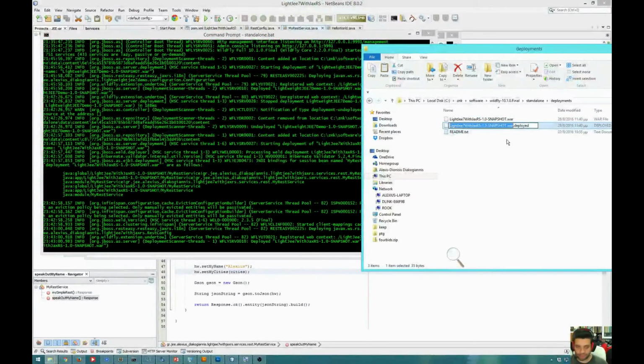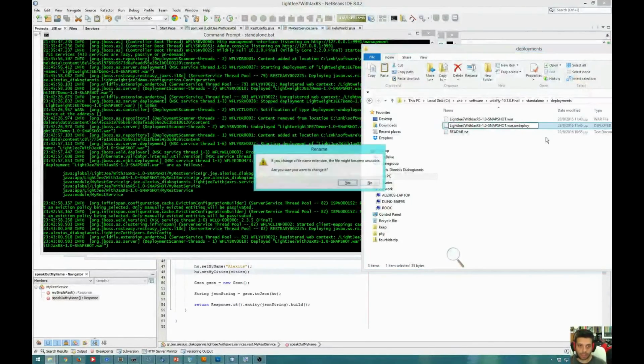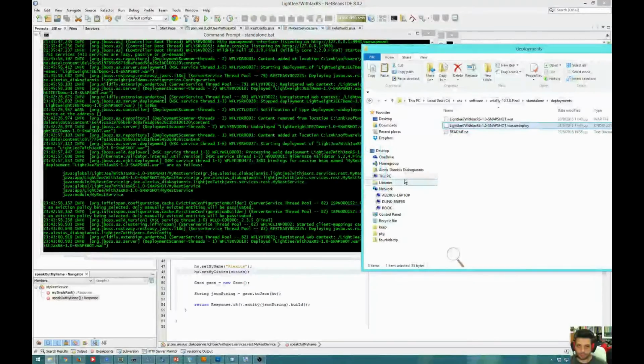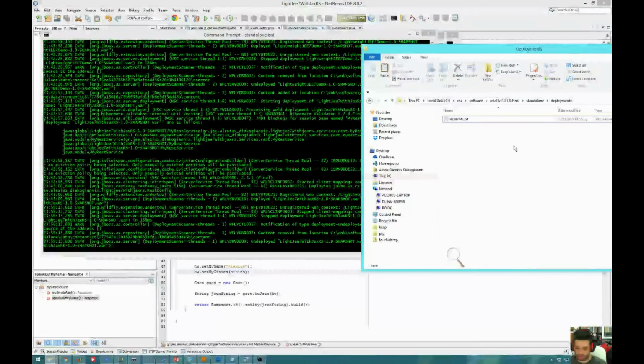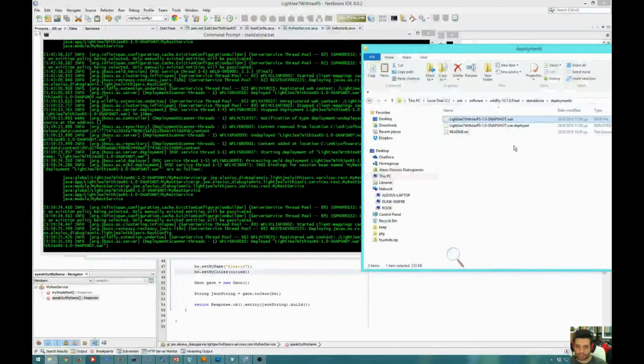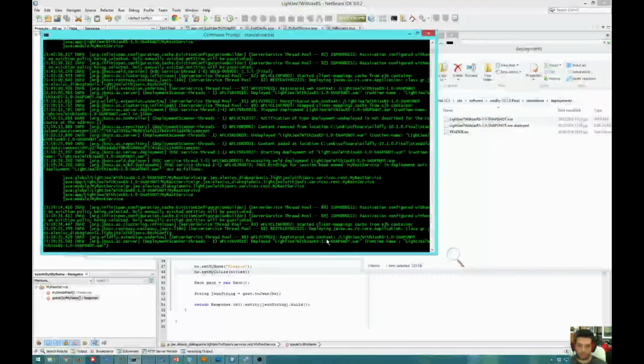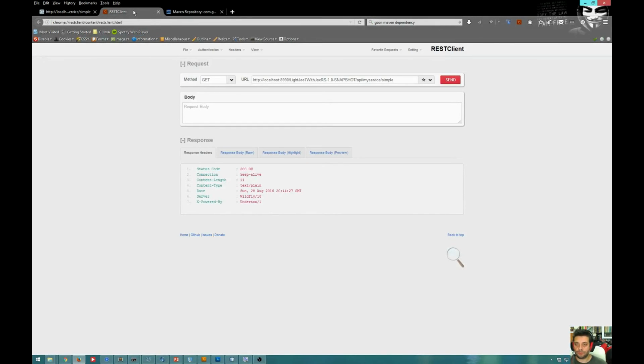In WildFly, if you want to deploy an application, you just rename this thing and deploy. It just undeploys your application, and it is deployed in, I don't know, 2 seconds. Amazing. Now let's go to our REST client and verify that the application still works.